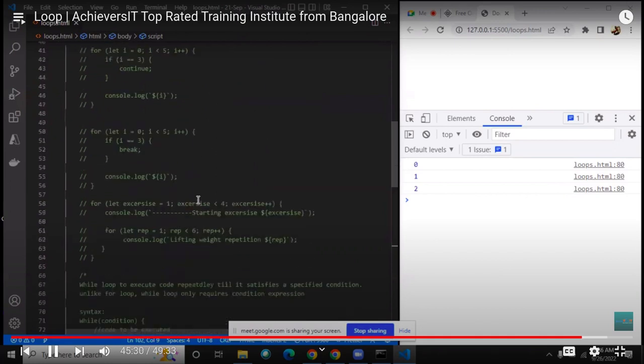Next, we saw nested for loops, a for loop inside another for loop. The inner for loop keeps on repeating until the condition is false. Then it comes out, and the outer for loop continues its repetitions.